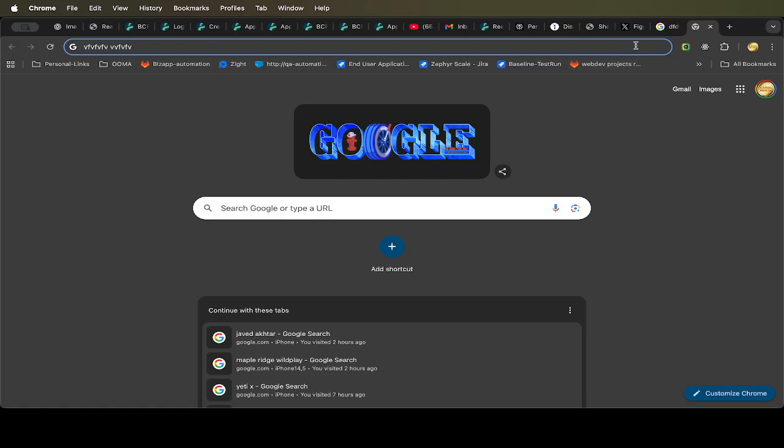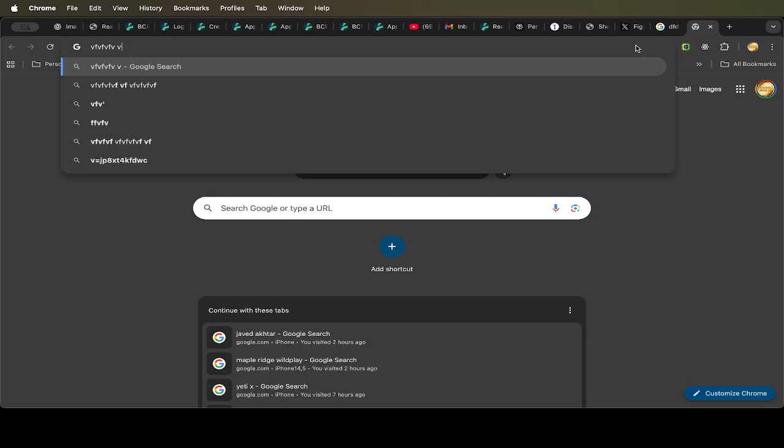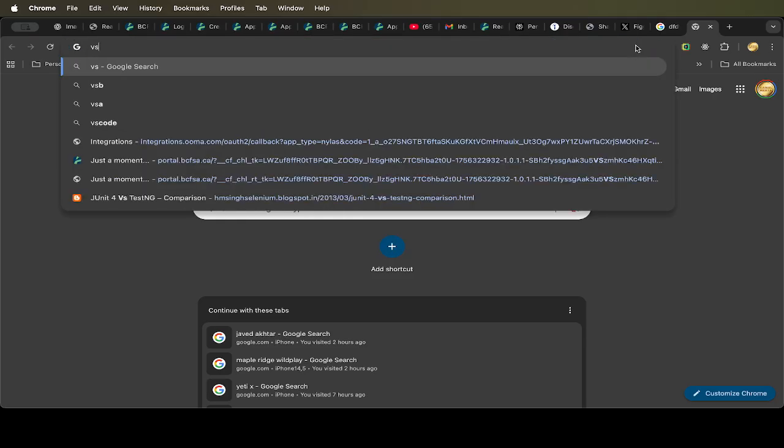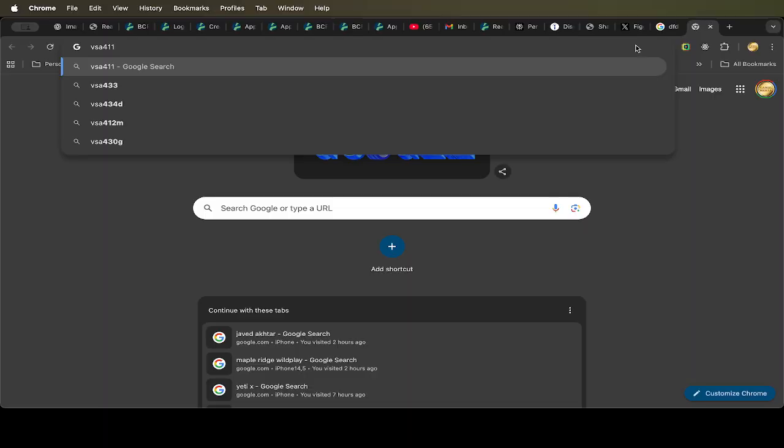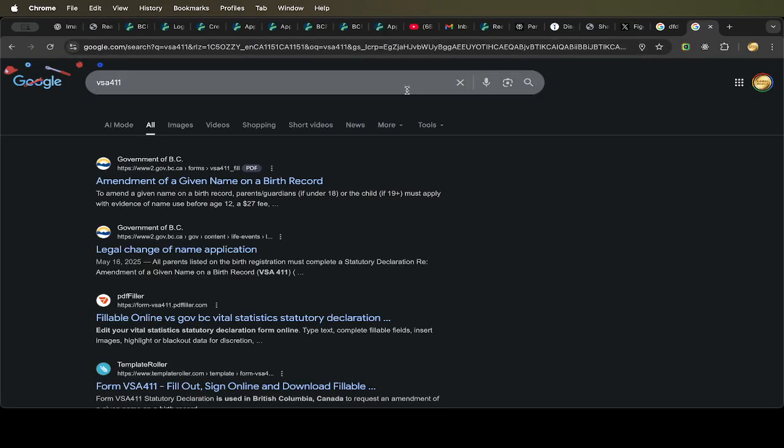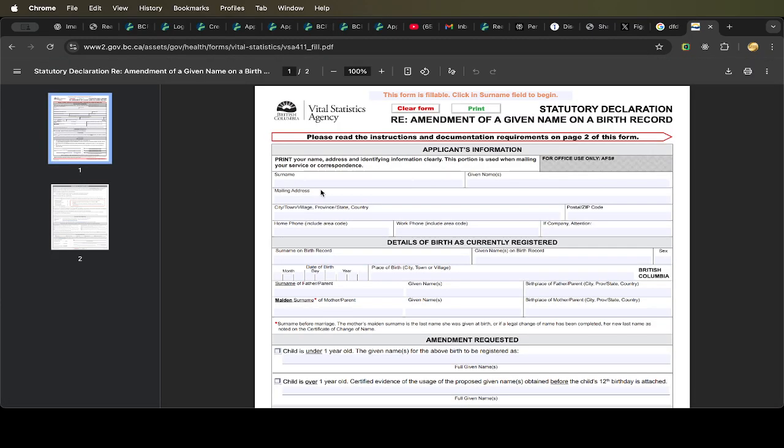Just open any browser, Chrome, Safari, whatever you are using on your laptop, and write down here VSA 411 form. Just note down this number, VSA411. This is the form that you will be filling up for your baby when you want to change the current name to a new name. Just click on the first link, amendment of a given name, and this form will appear. Please note, this form is clickable and you can fill it in online.